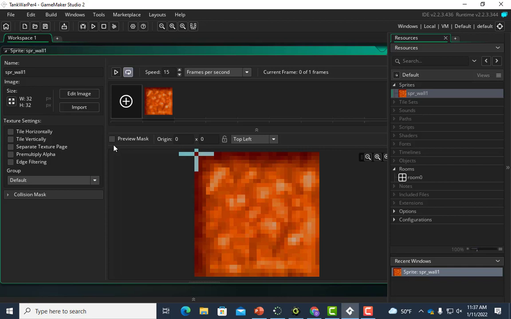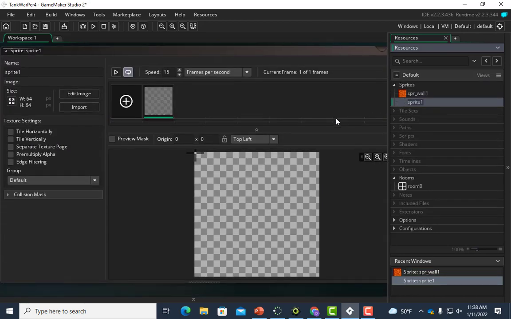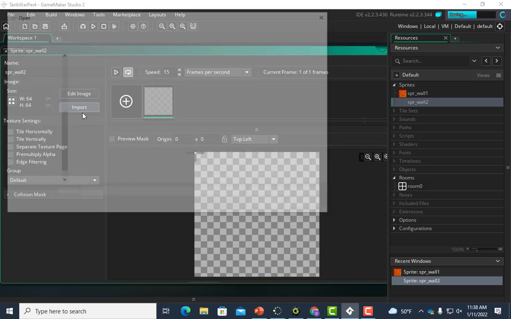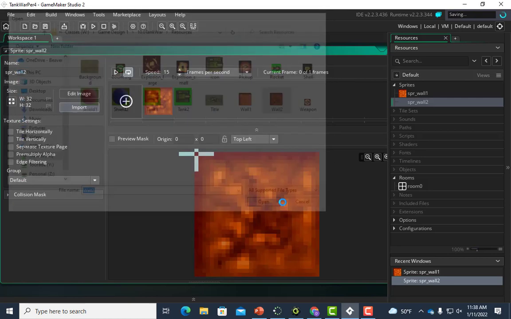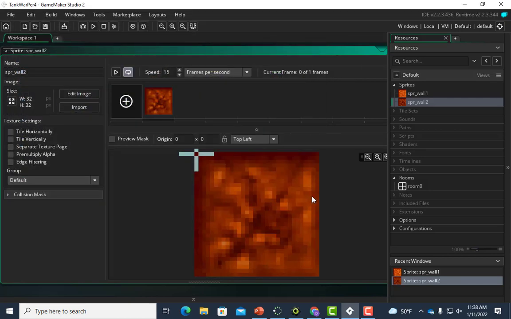So there's our wall. Anything we need to do with this? That's about it. Just has to exist. And then we're going to create wall 2. I'll call this sprite wall 2. And we're going to input that second wall type. And that's the destroyable wall type. So we have our two wall sprites.